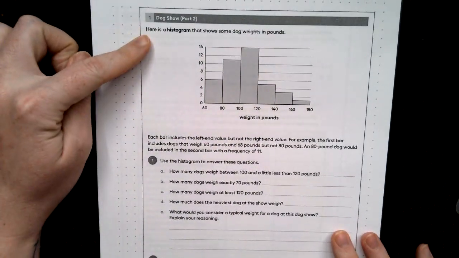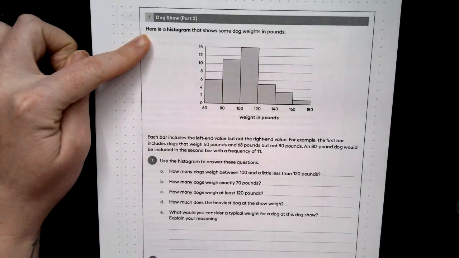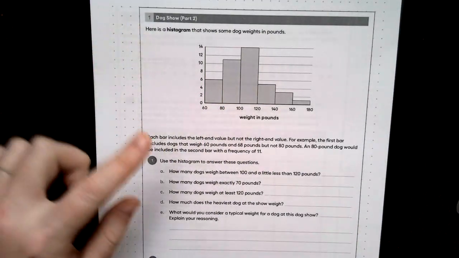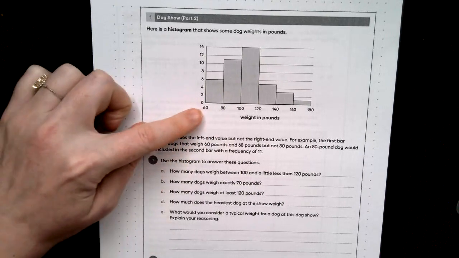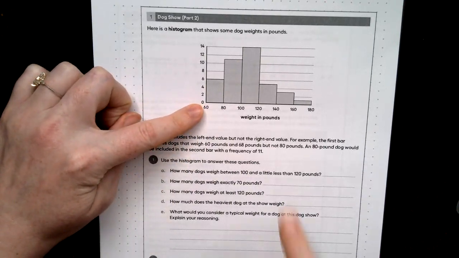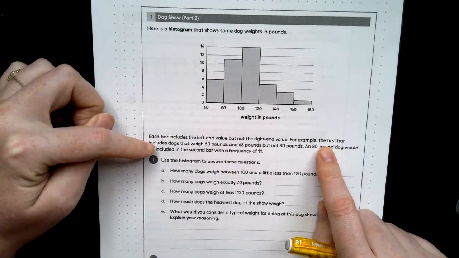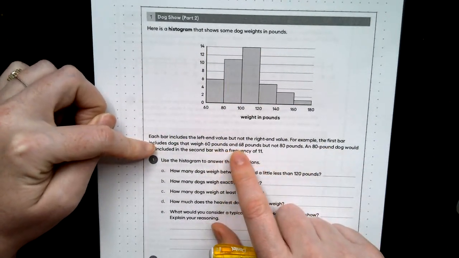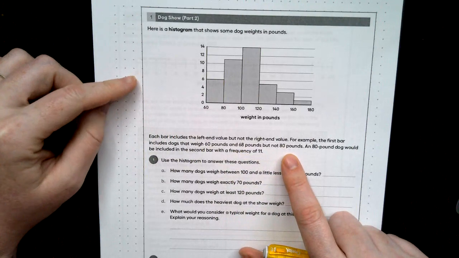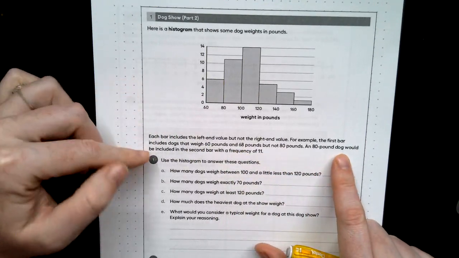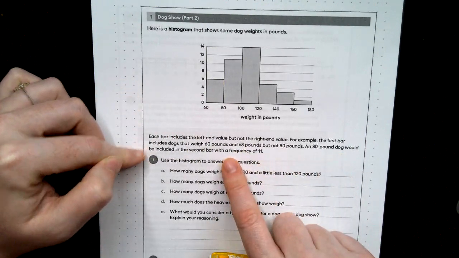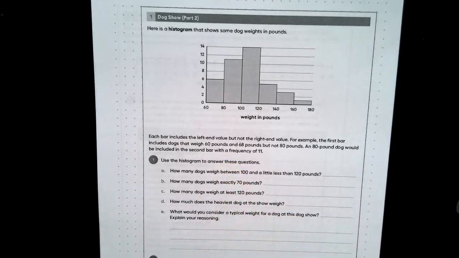So here is a histogram that shows some dog weights in pounds. Each bar includes the left end value, so like for this one it's 60, but not the right end value. So for example, the first bar includes dogs that weigh 60 pounds and 68 pounds, but not 80 pounds. An 80-pound dog would be included in the second bar with a frequency of 11. So use the histogram to answer these questions.